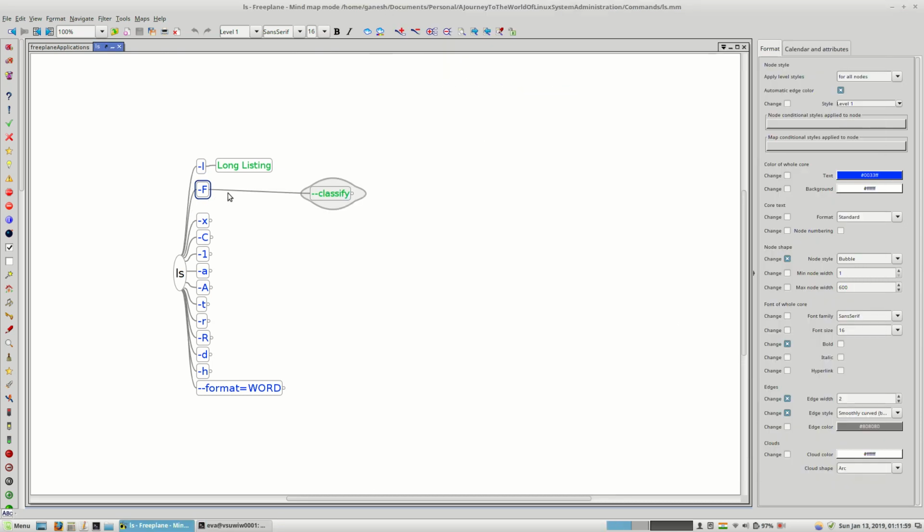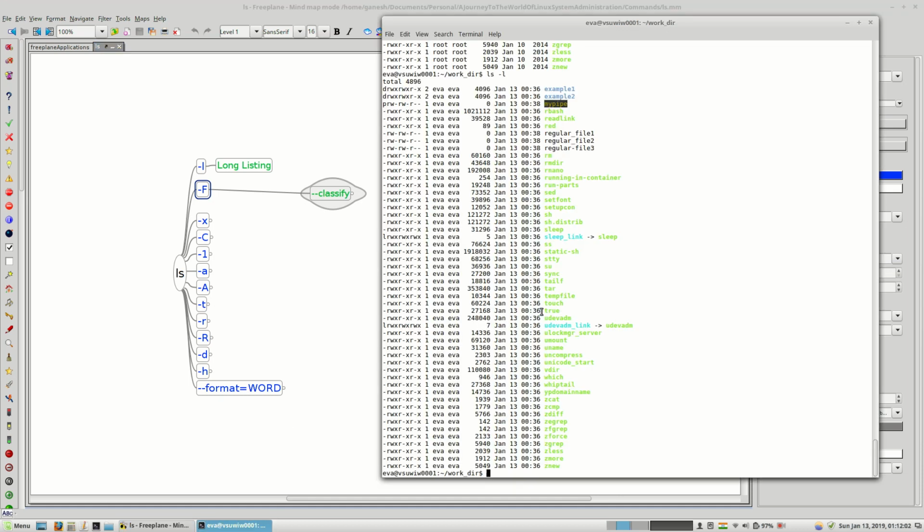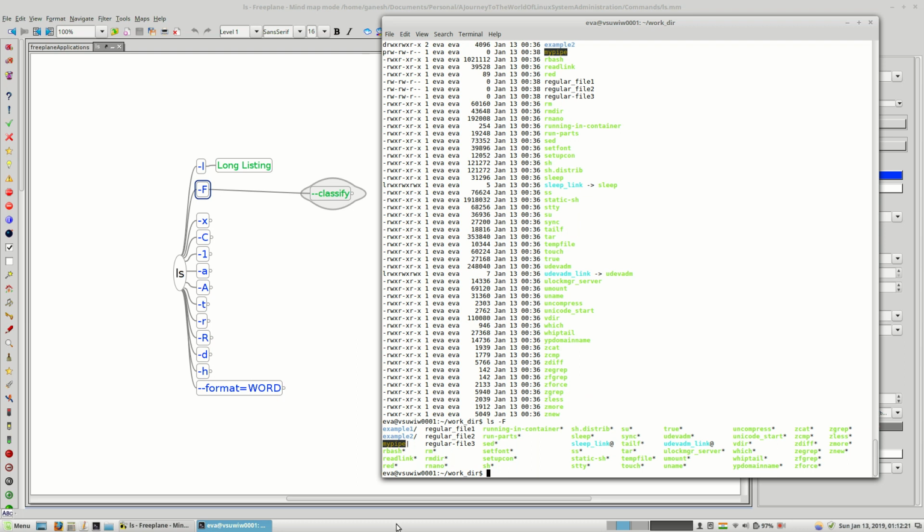Now let us play with another option that is called F. F is for classifying particular files and directories. Let us say I'm listing the files in my directory. Now see what will happen. It will classify the files in different formats like directories, executable files, regular files, pipe files, links. These are classified by appending certain characters at the end of the file name, so we can recognize them by the look of the file.